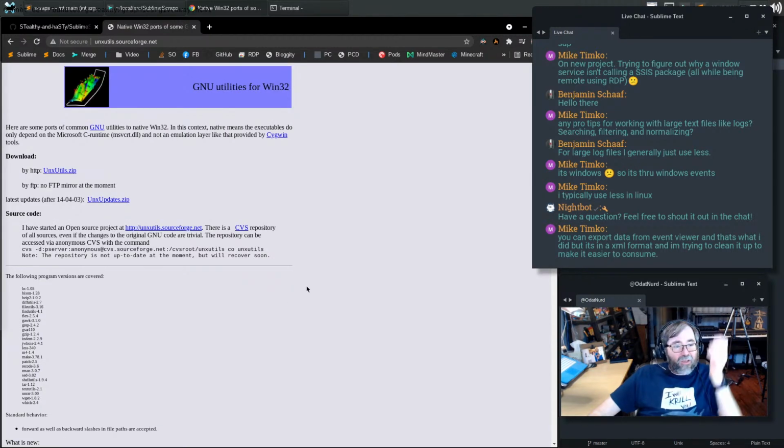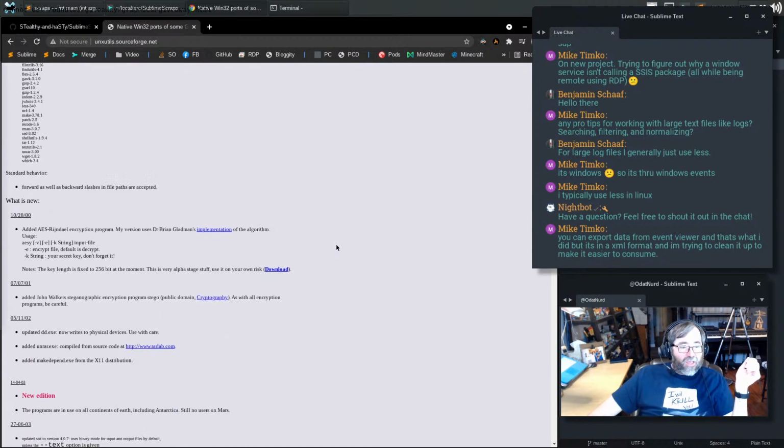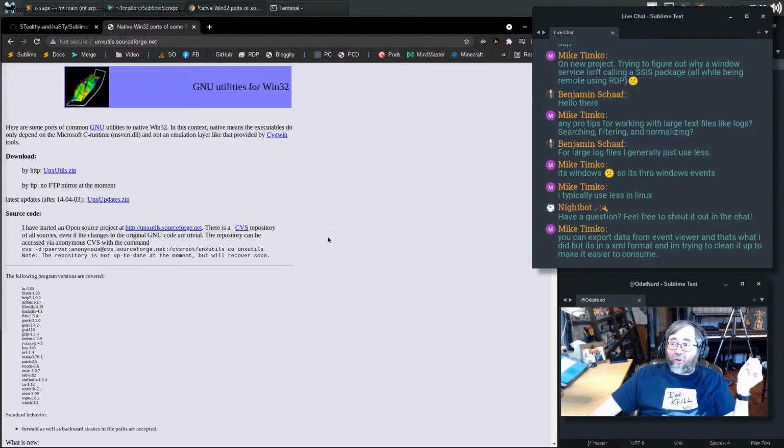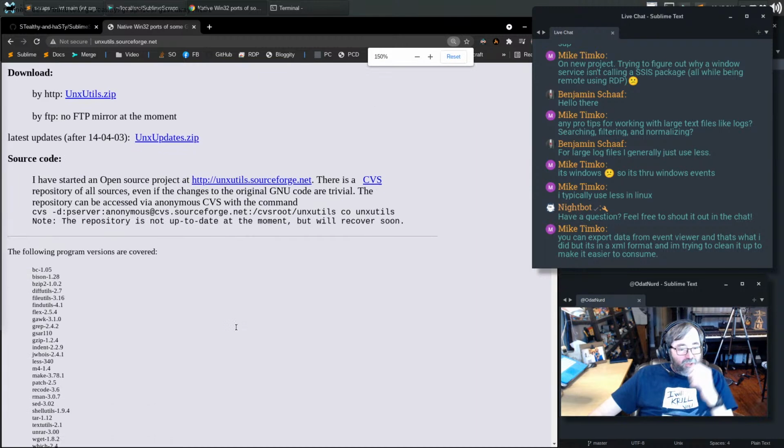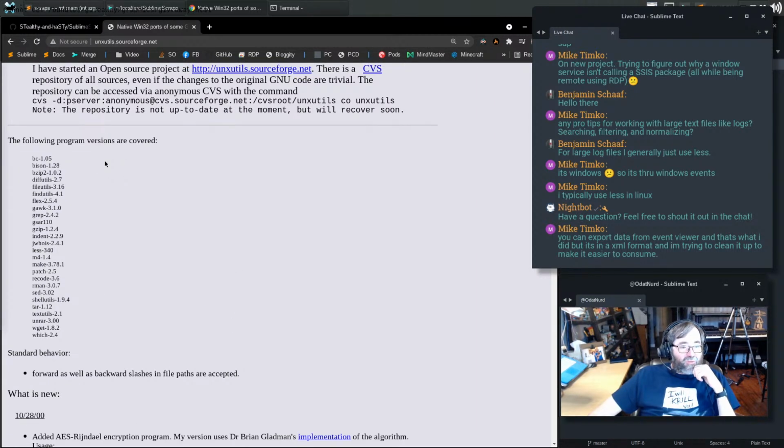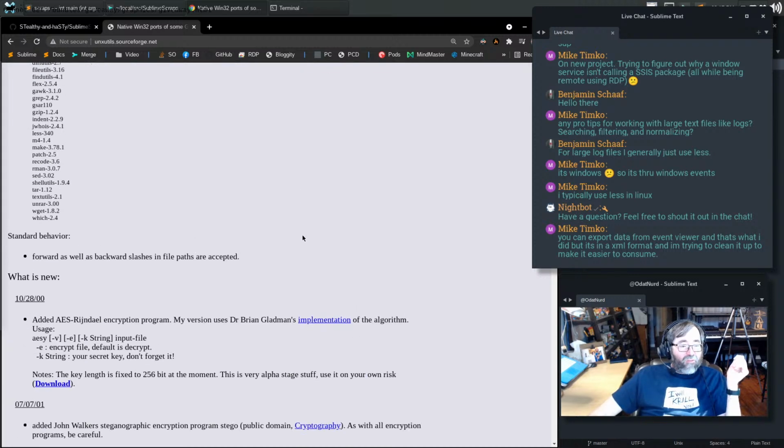Let's click some various action. Ports of common GNU libraries to native stuff. So this might be something to look at if you're doing something like that. Following programs are covered: BC, Bison, bzip, diffutils, fileutils, find, flex, awk, grep, which is one of the main reasons that I have it in here. Make, patch, man, sed, shell utils. I would imagine one of these is probably less, because I know I got it from somewhere, the one that I've had for a very long time, apparently.